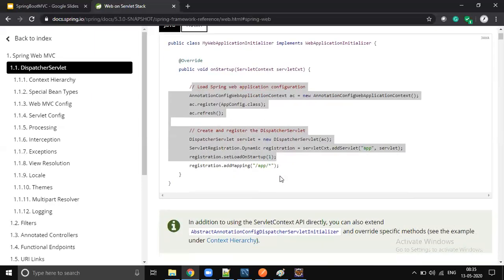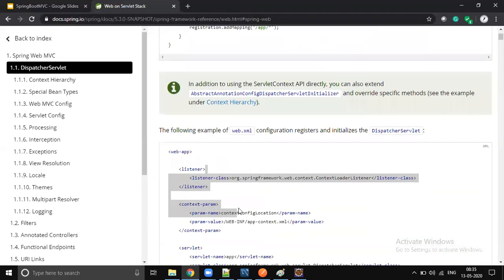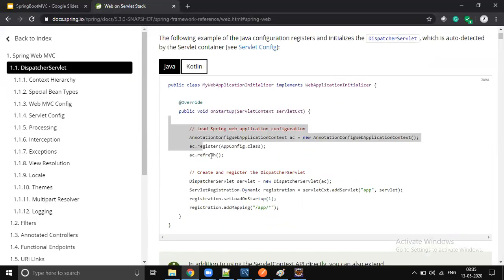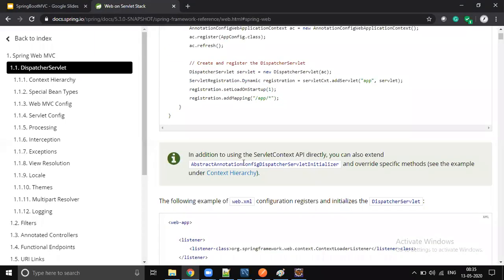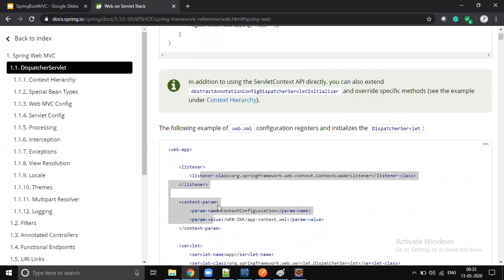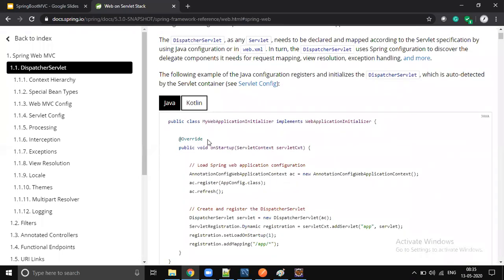We will see two examples. One is with the XML configuration, with the dispatcher servlet configuration in the web.xml file, and one with the Java configuration. Two examples we will see.